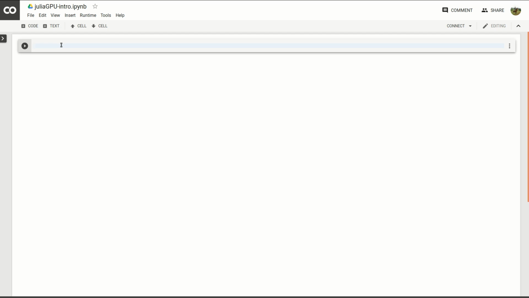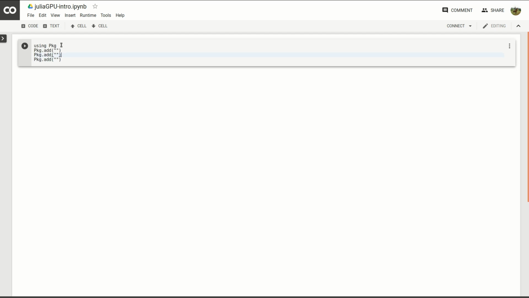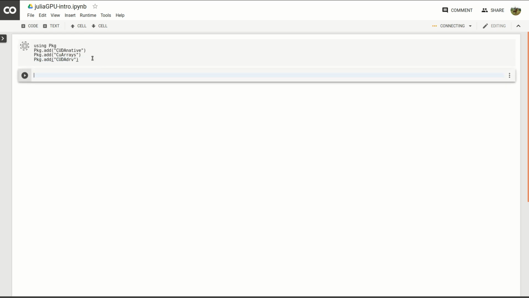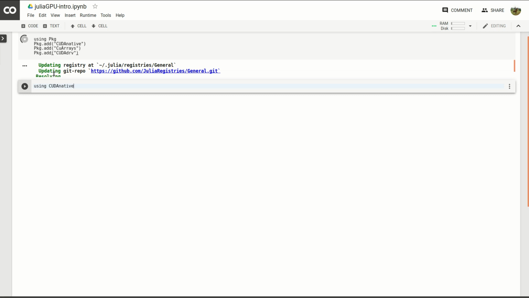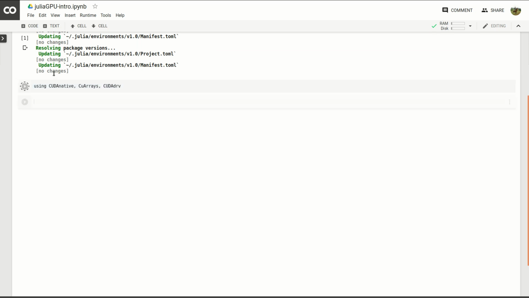First, adding the packages which we're going to need using the package manager. So it'll be Pkg.add. I'll be needing 3 packages. First one is CUDAnative. Second one is CuArrays. Third one is CUDAdrv. No need to fret about what you'll be doing. You will get to know about those later. The first one is going to take time because Colab is going to start connecting, initializing, allocating and so on. So that, and then using CUDAnative, CuArrays, CUDAdrv.